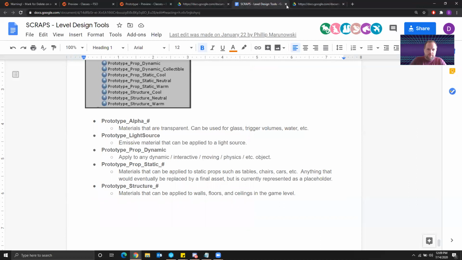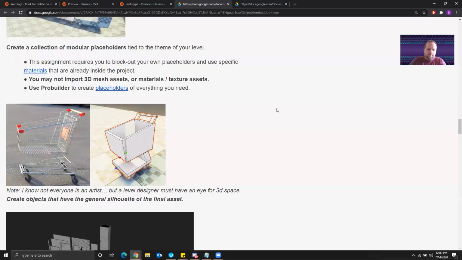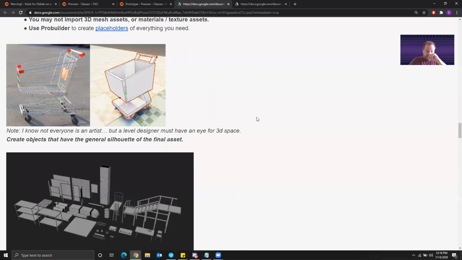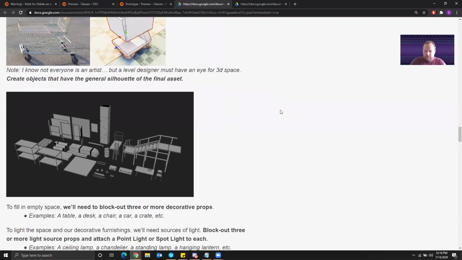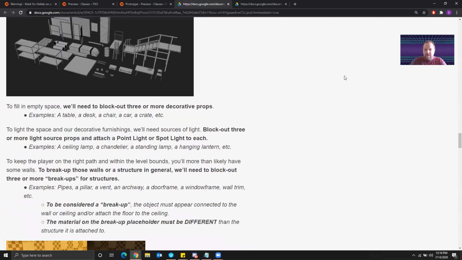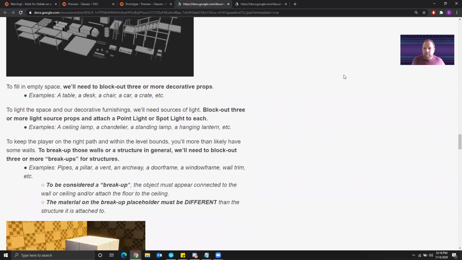Okay, so materials, placeholders, and back. So as it says, once again, I know not everyone is an artist, but you must have an eye for 3D space. So create objects that have the general silhouette of the final asset. So here's another image of modular objects that you would use for building some sort of a warehouse. And then here's the actual requirements of what we're looking for.